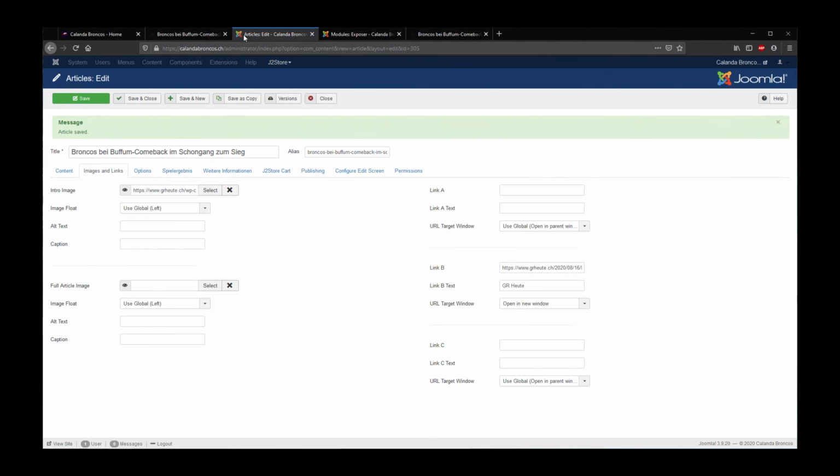Quick overview. We've set up an intro image, which could for sure be a local image. Right now I have just pointed to the external image source. We've defined link B with the URL, link B text with the text that is shown in the badge, and we have defined how the link should be opened.